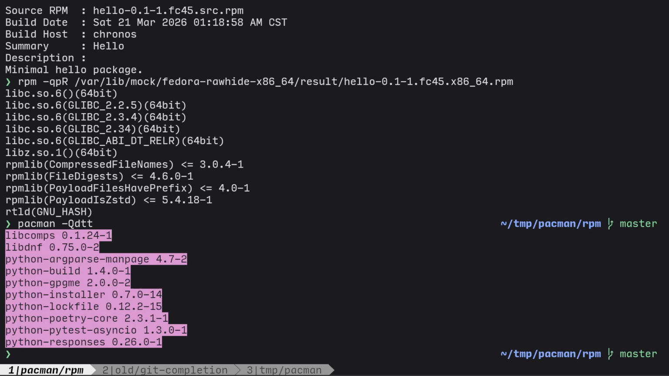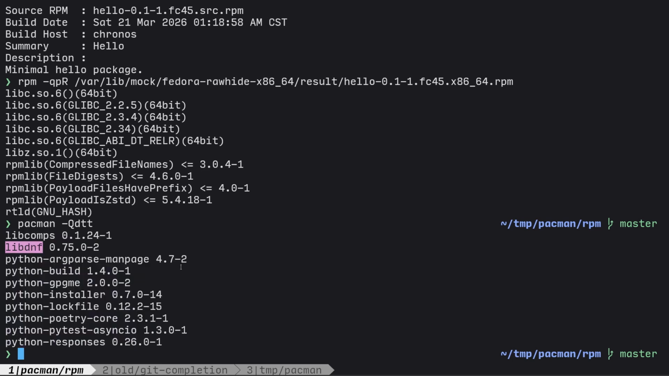These are called orphan packages, which are packages that I did not install directly, but they have no dependencies. So basically, I can remove them. That's like nobody's using this anymore. That's not as easy to do in other distributions because they don't.